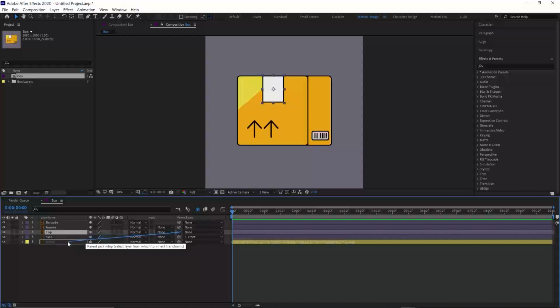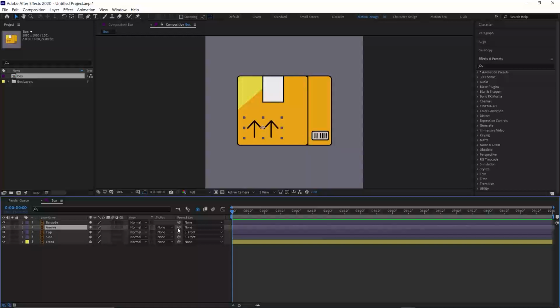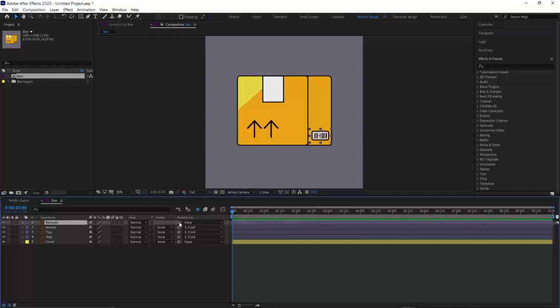And also I'm going to parent the arrows to front. And lastly, I'm going to parent the barcode to this side. So the way we are going to animate is that we are going to move the side layer from our right side to the left.